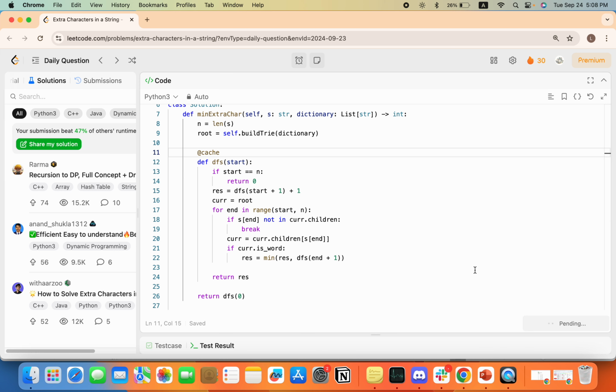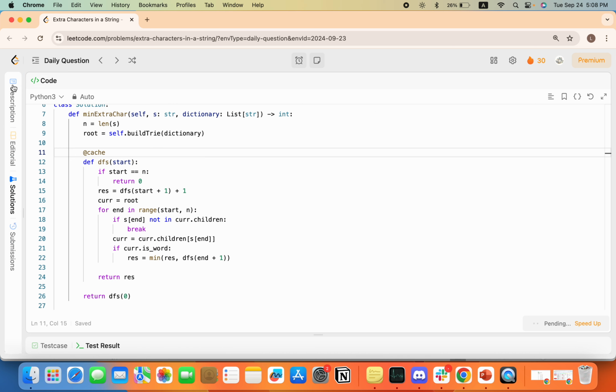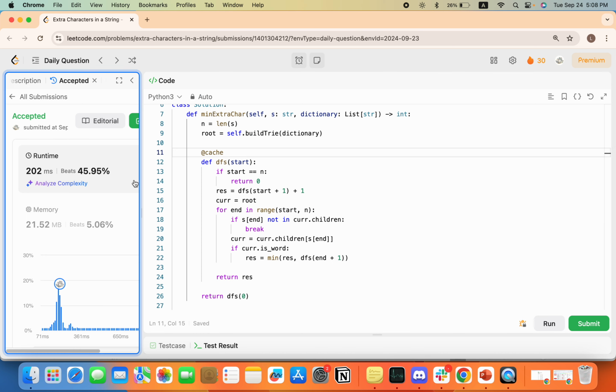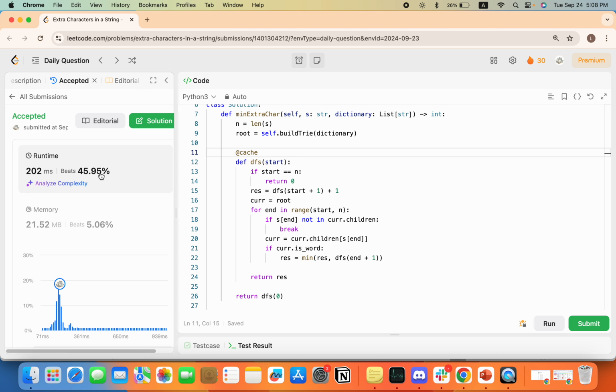So if we submit again, then yeah, you can see how fast the runtime improves from the TLE, because this cache helps you keep all the things that have been computed and just memoize those. So it's called memoization, like a DP.